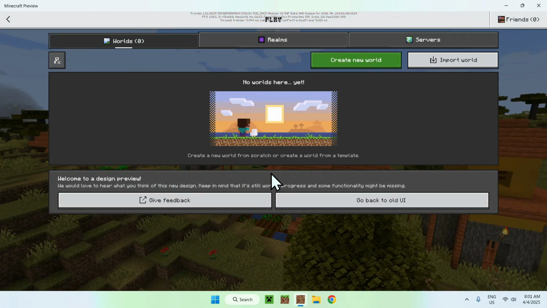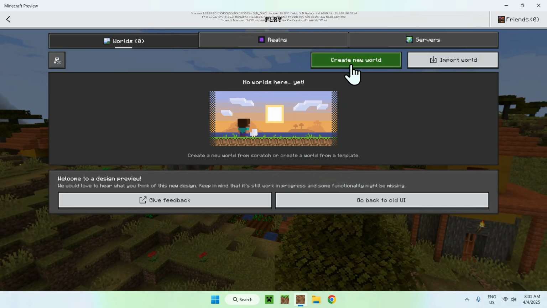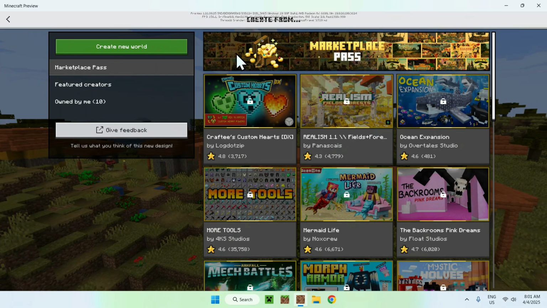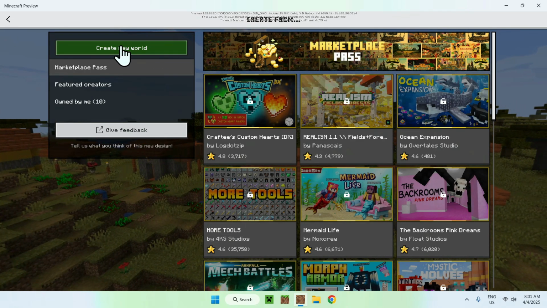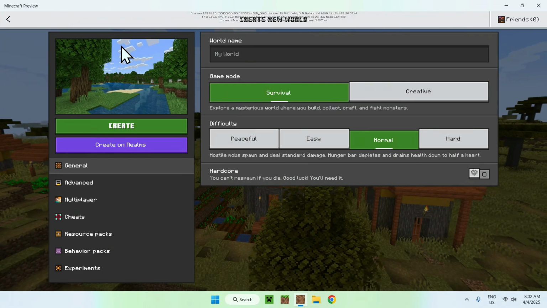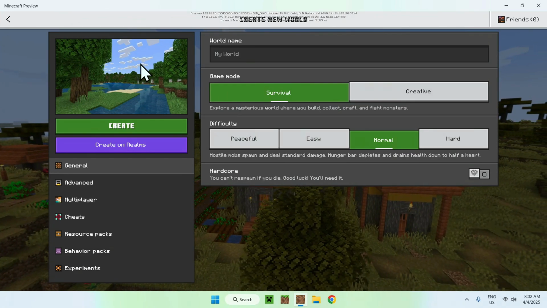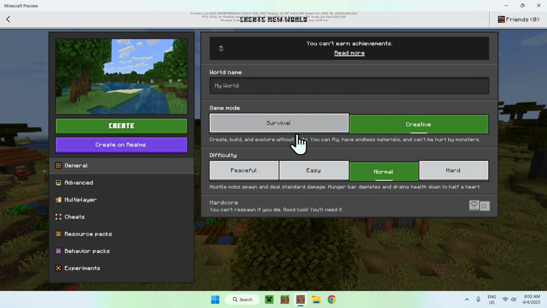And once you're here, you want to do create new world. And then you have to do create new world again. And from there, what you want to do is just mess with the settings. So I can get myself creative, for example, that works.